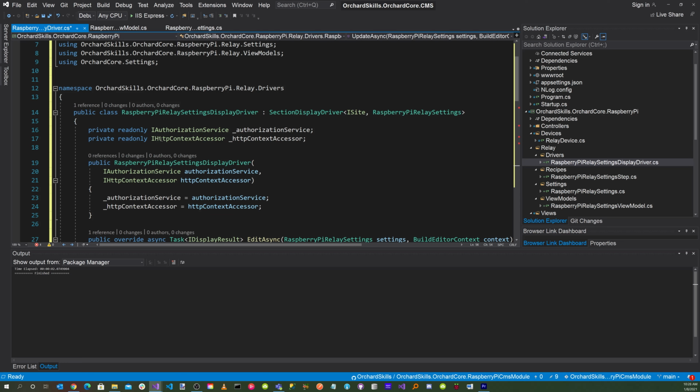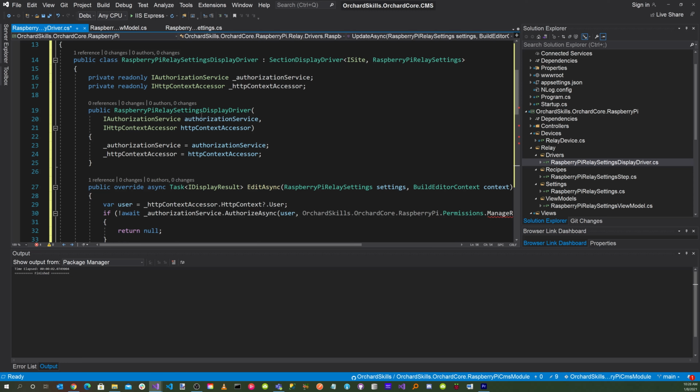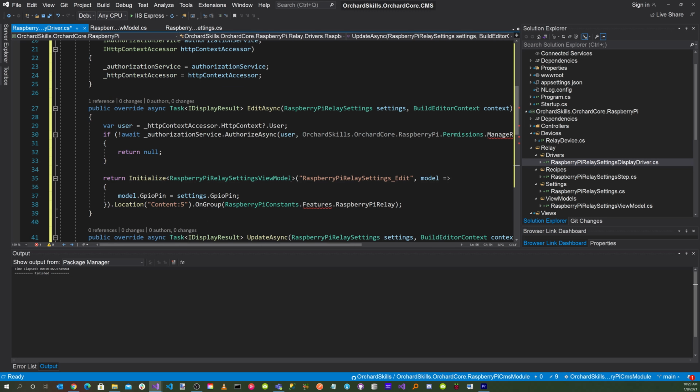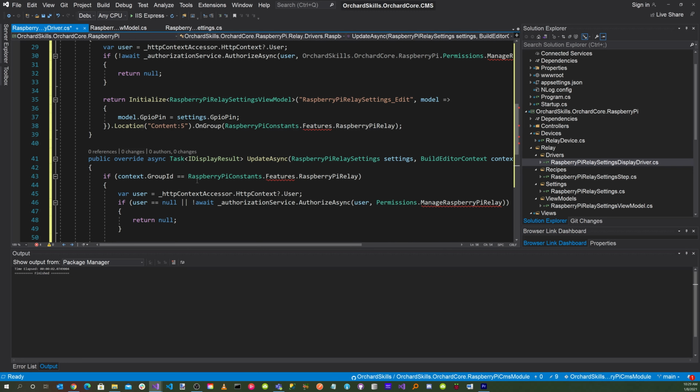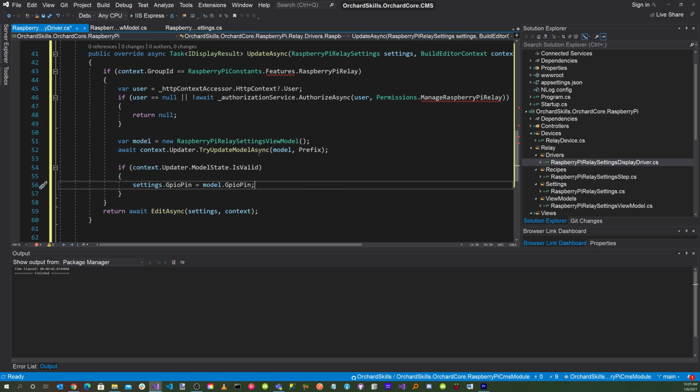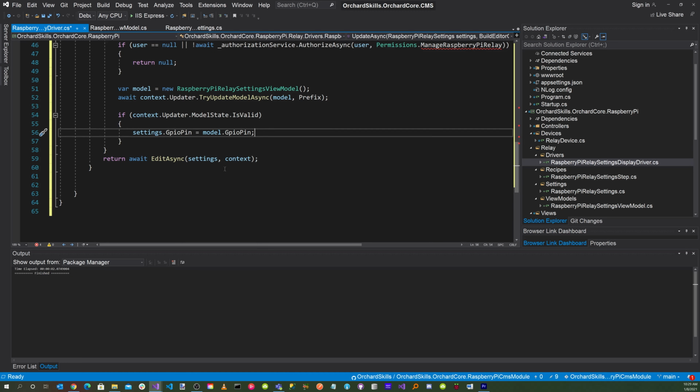Then we'll also need an IAuthorizationService and IHttpContextAccessor, and we'll do dependency injection with both of those and assign that to our local variables. And then we'll create a method called EditAsync where we'll get the user, then we'll do an initialization. And we'll also need a method called UpdateAsync, where we get the user, go through the authorization, and then we'll update the model async, and then return EditAsync.